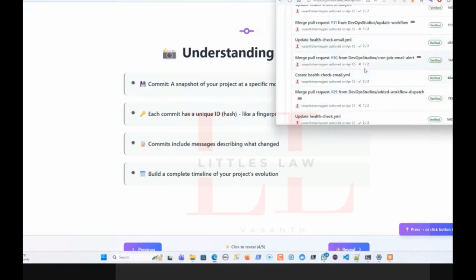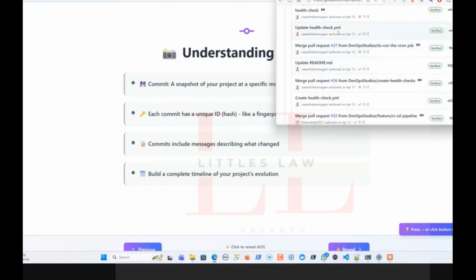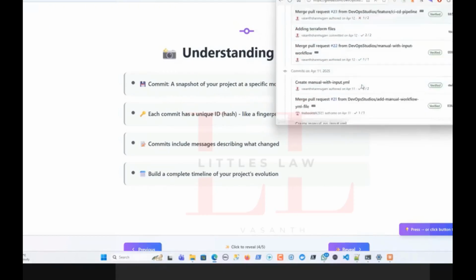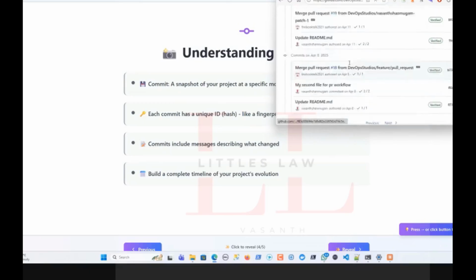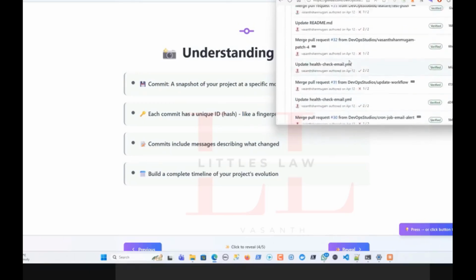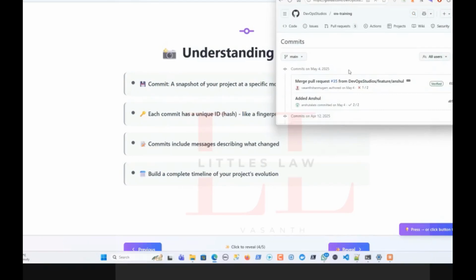So as you can see here, the complete timeline, right? Starting from April 12th, you can see the entire timeline of your project, what has happened from the beginning till the end, until the last point. The commits over weeks, over months, years, and you have a complete story of how your project has developed.